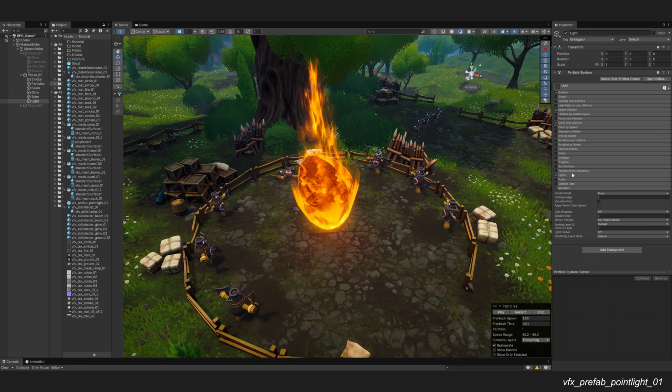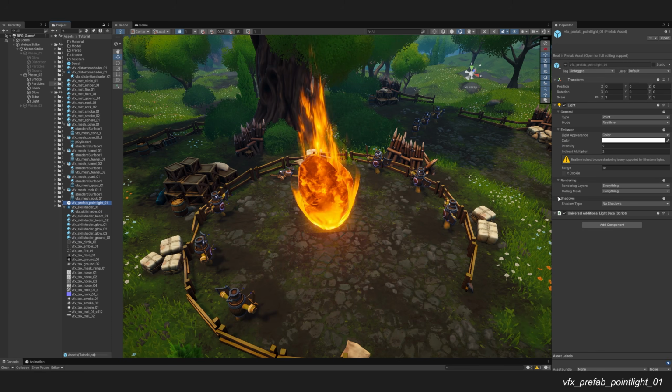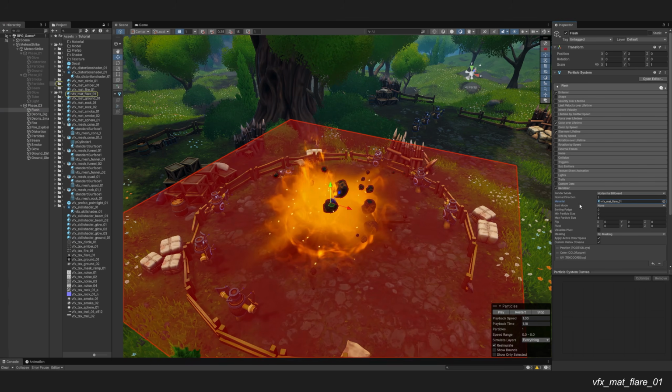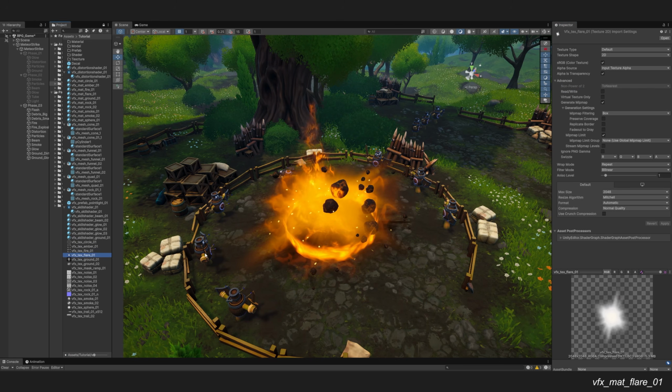And for the light, we are using the point light that we created using no shadows. For the flash, we are using a billboard with the matte flare. The matte flare is using universal render pipeline particles unlit with the surface type transparent, blending mode alpha, render face front, color mode color, and it's using a flare texture.